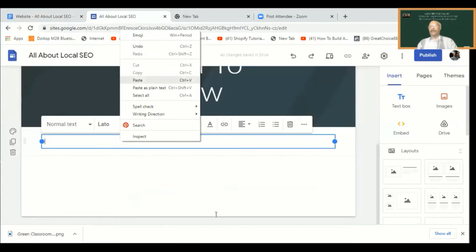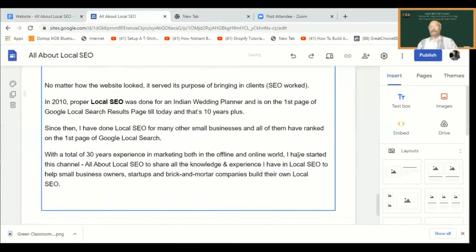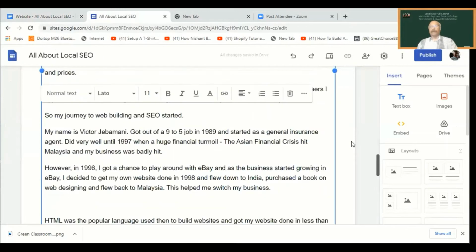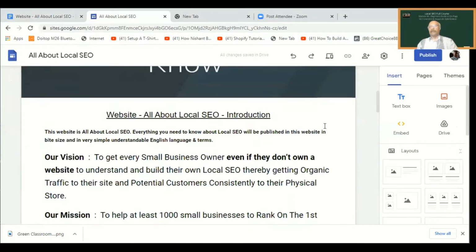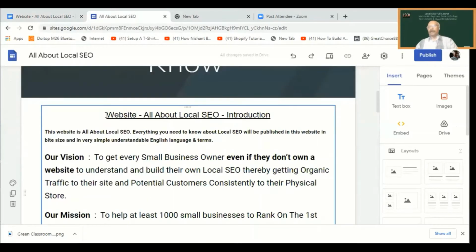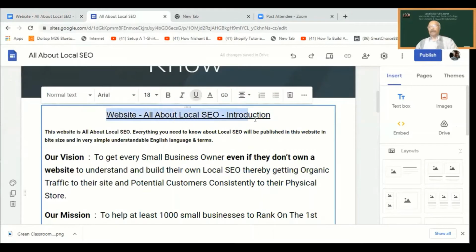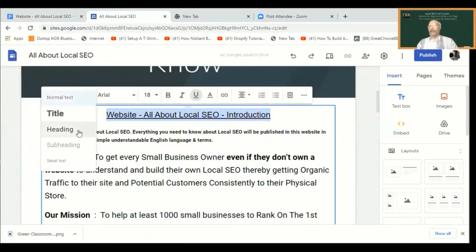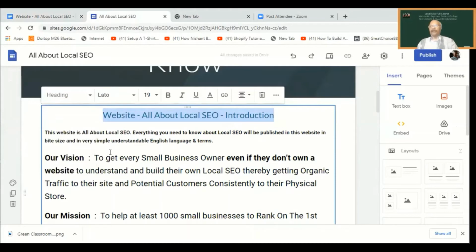Let's just paste it. All right, we have pasted. Here, if you see, this will be the first one. So instead of putting normal text, we will put it as a heading. We put it as H1. And we can even put it as bold.